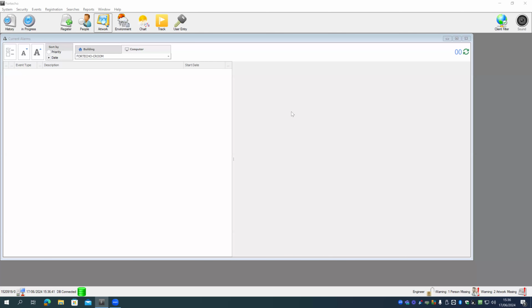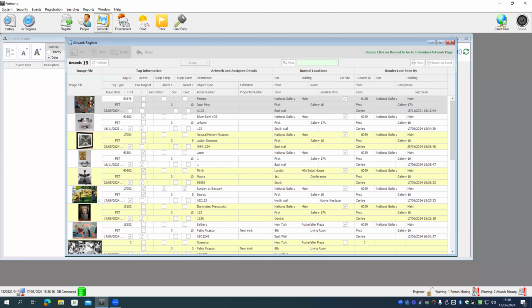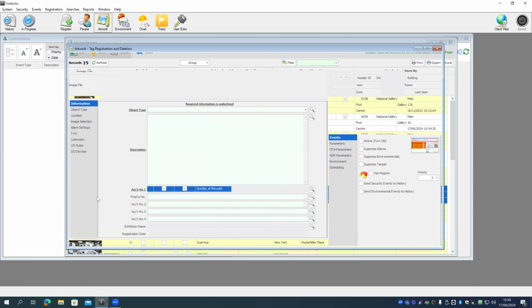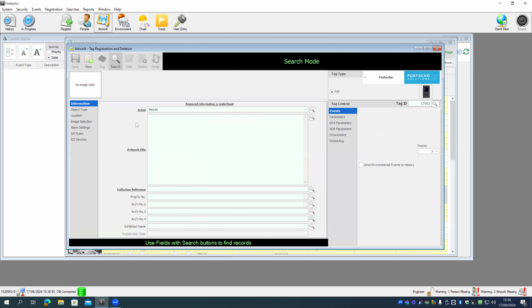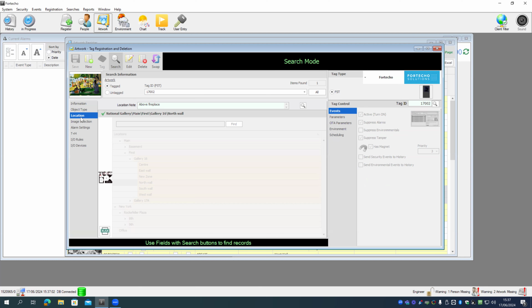To change the location associated with the tag on an artwork, I come to the artwork panel in the top left-hand corner. At this point, I choose the artwork I would like to change the location of. Once I've done this, I will be shown all the information related to this tag. I then need to click on Location on the left-hand side.